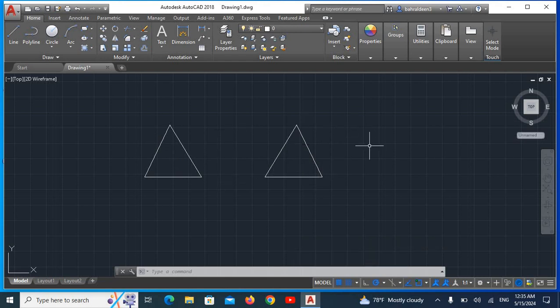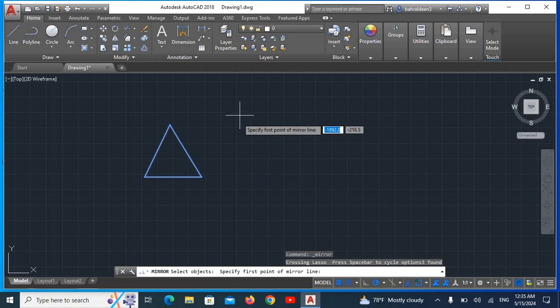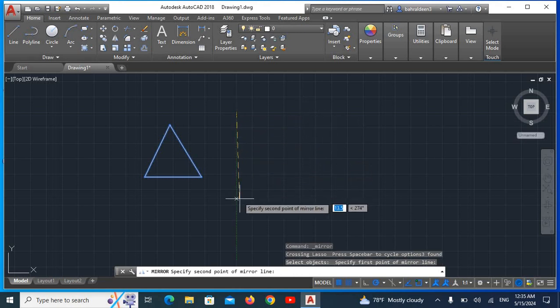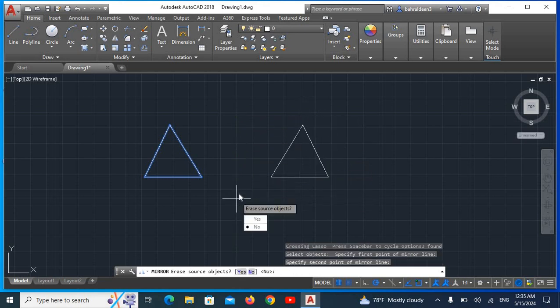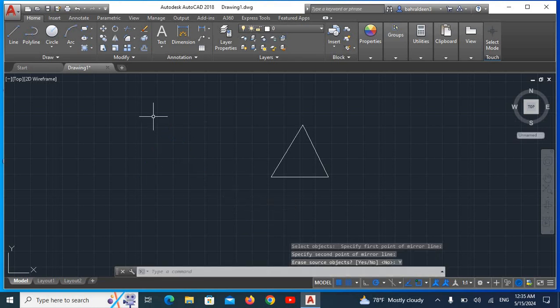Okay, if I want to delete the source, for example, I return back to mirror, click mirror, then select the picture, then click enter, specify the base. Now I click yes to delete the source. Yes, as you see, the source is deleted and this is the mirrored picture.